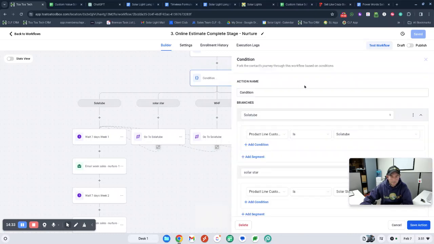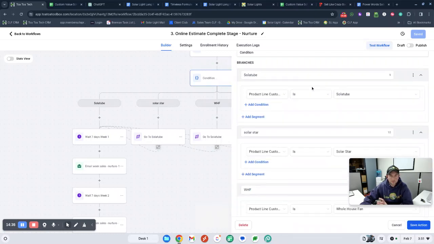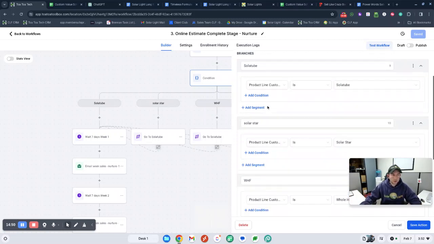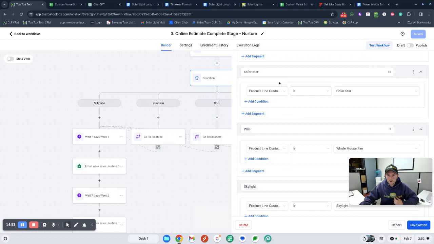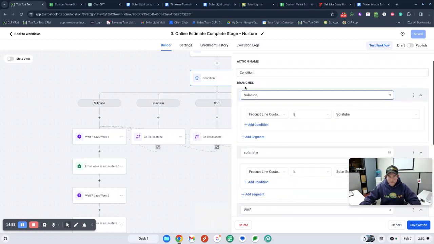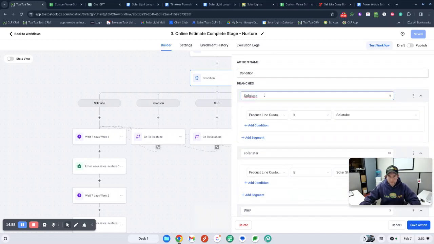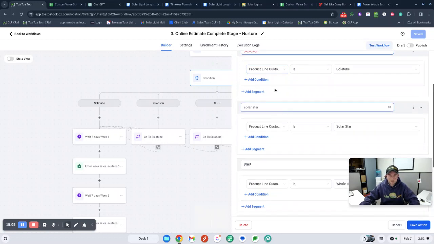Now, I have a high-end integration with our app for this company and with the Go High Level CRM using an API. So our product designation carries between the app that's used in the field and the communication system, Go High Level or Toa Toa Toolbox. So that basically says if the product line custom value is Solitube, then go branch A, branch B. So you get the idea.